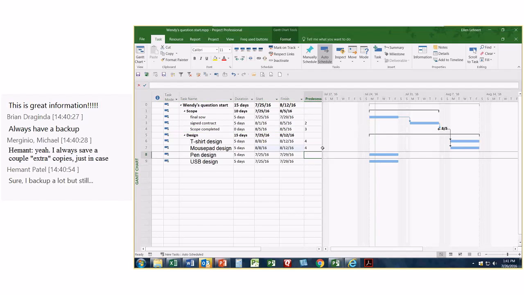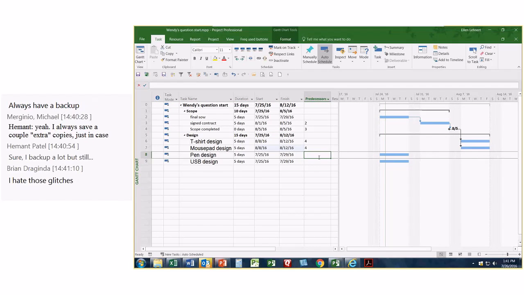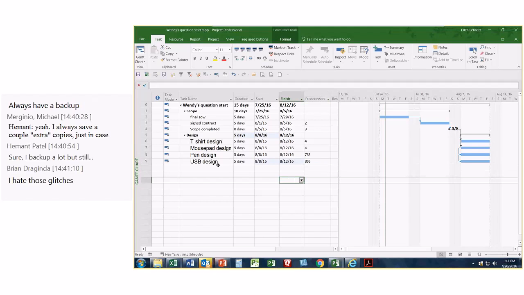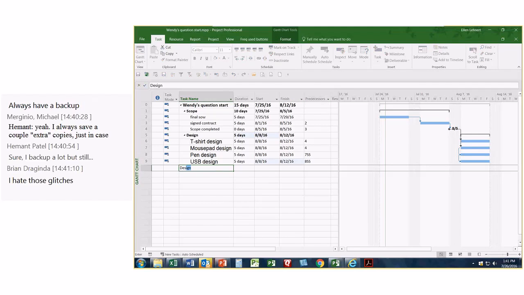Or I could come over here and I could say 7, start. I could say, 7, start, or even 8, start. It doesn't matter. But I also need to say design completed.